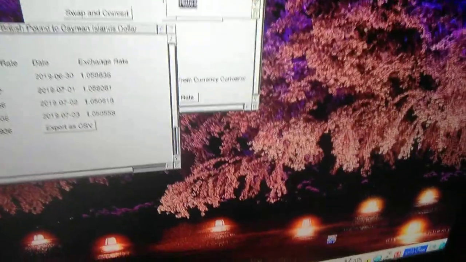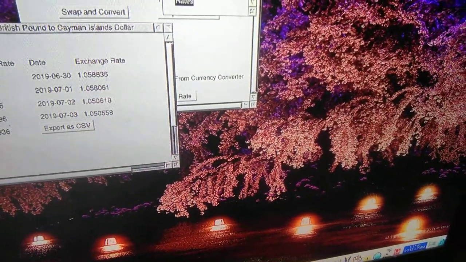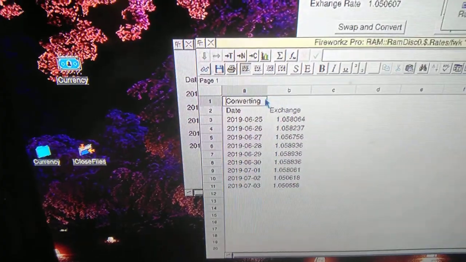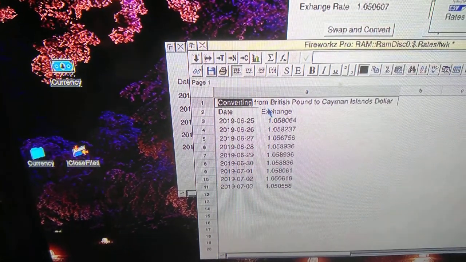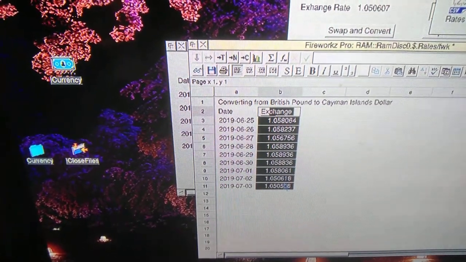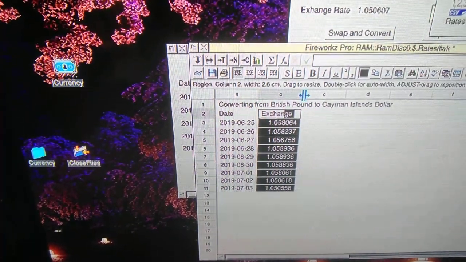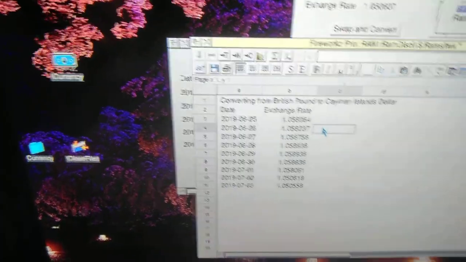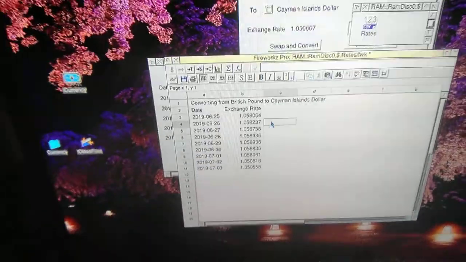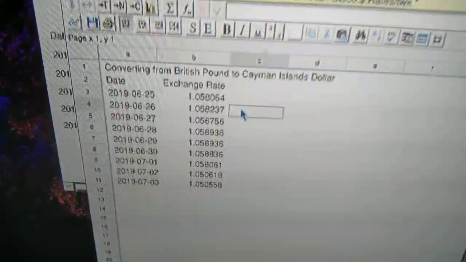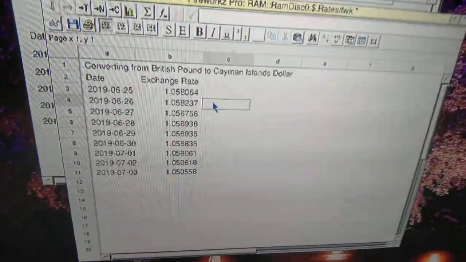which we can then load into a spreadsheet. The file looks here. Okay, that down there. And there you've got the exchange rates, with all the last few days, so you can put in a spreadsheet and do whatever you want with it. Graphs and stuff like that.